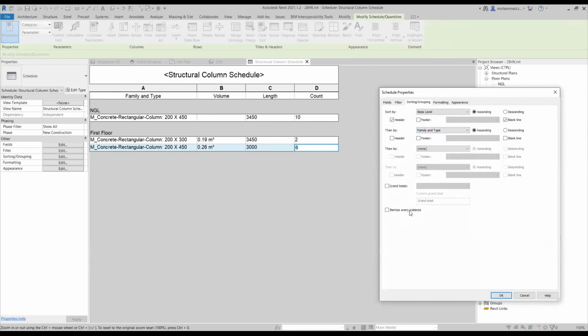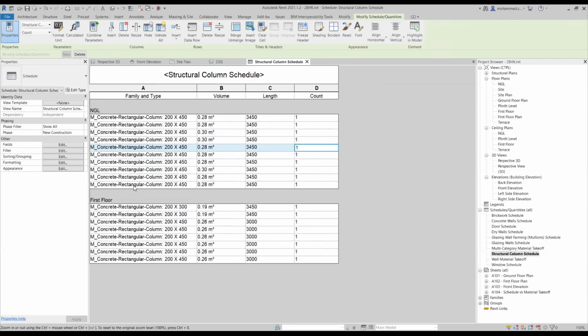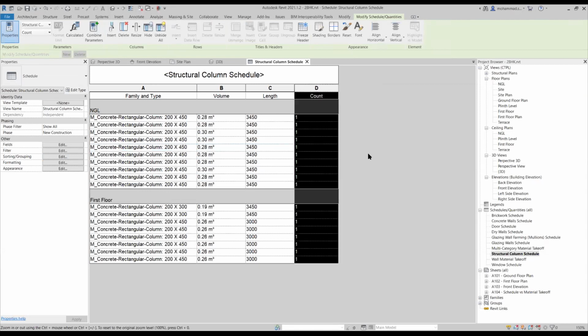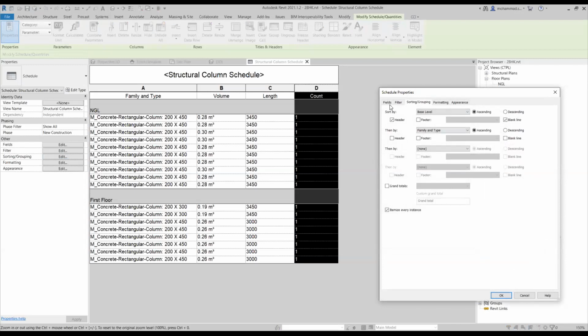Now I'm going for itemizing every instance again, and instead of using count as a field, I can also get a total count as a footer as well. So instead of adding a count as a column, I might need, in some cases, to add counts as a total. So for that, we can also go back to our fields.